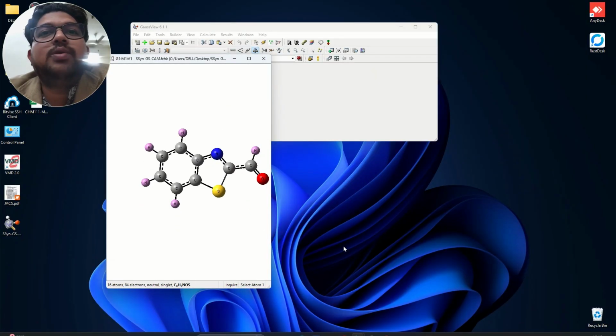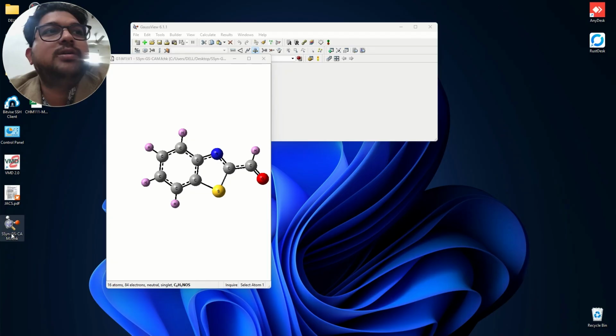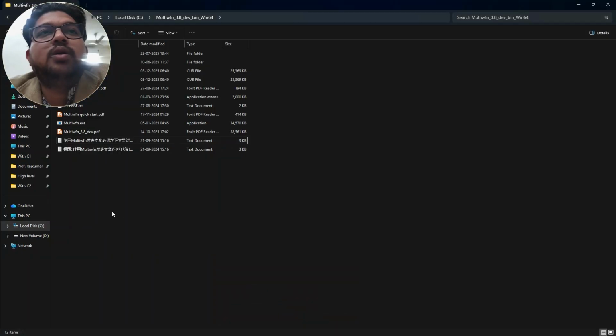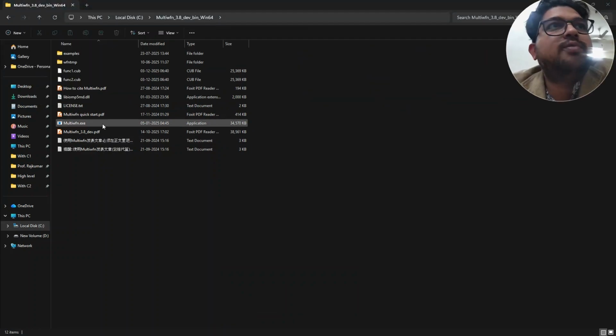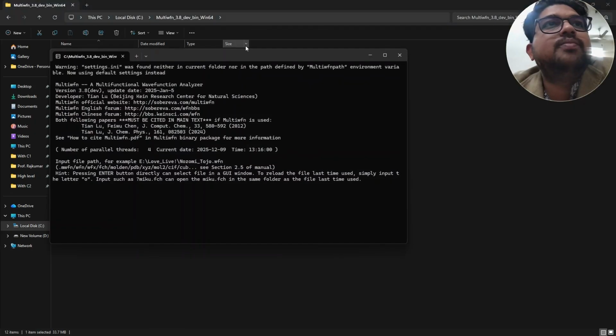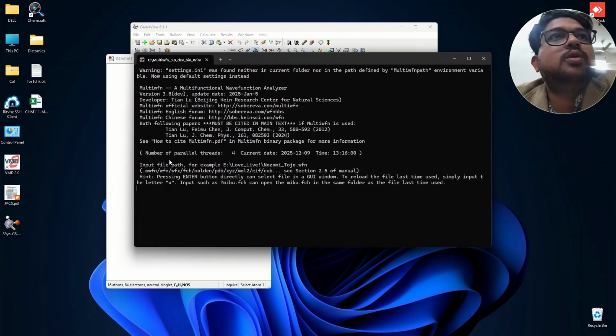For that, we'll use the Multiwfn tool. What we need is the formatted checkpoint file. So this is the formatted checkpoint file, the formatted fchk file. Now we'll open the Multiwfn software here. Okay, so this is our Multiwfn tool. Now we'll drag this formatted checkpoint file and put it here.